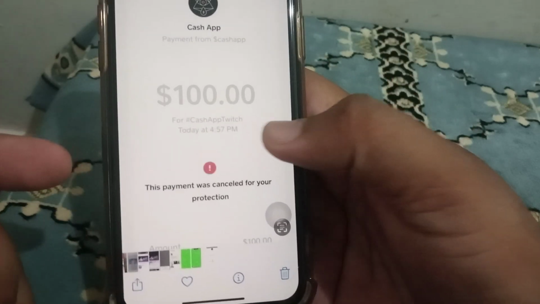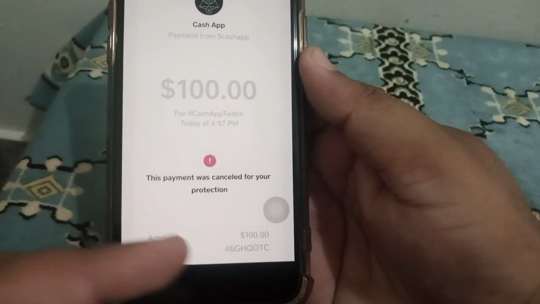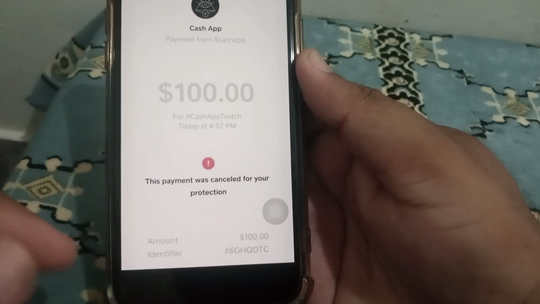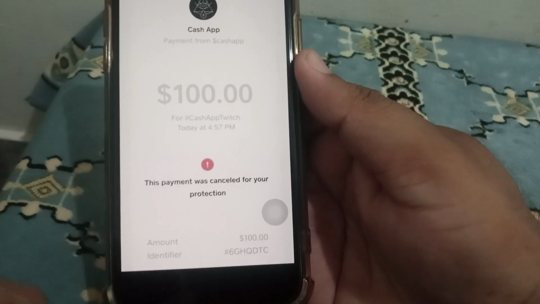In this video I'm going to be showing you how to fix this "payment was cancelled for your protection" error. If you want to send a payment but face this type of error, so how to fix it?